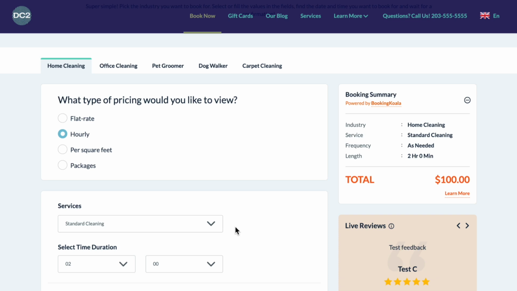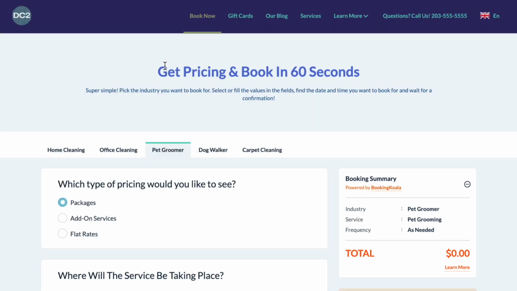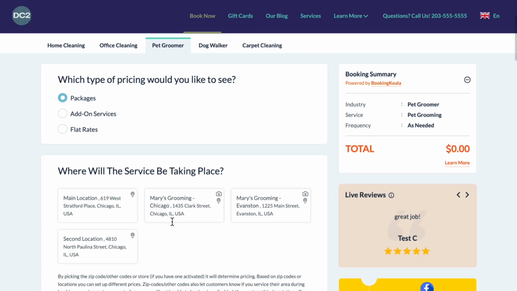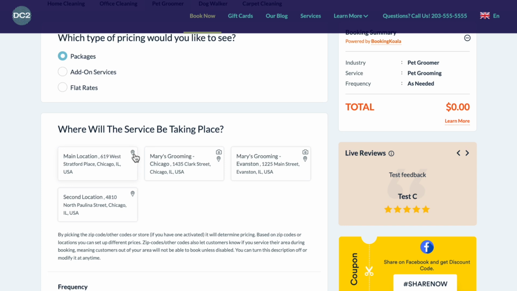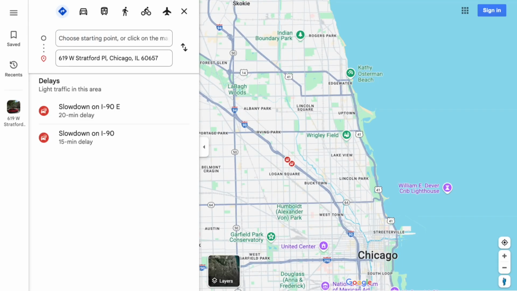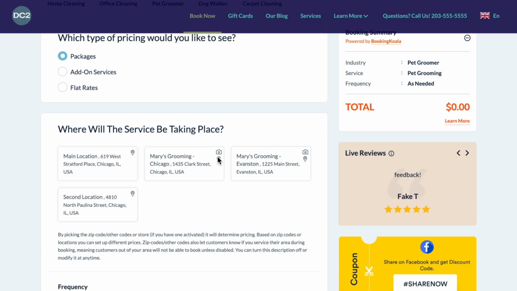Now we'll jump over to the pet grooming booking form to see what our merchant location options look like. If you have a storefront, an office, or a venue where you offer your services, you'll want to select an option that accounts for this type of location. So if we select the packages form, or Form 2, you can see that there are several merchant locations listed. We can click on the pin icon to view the location on a map. And optionally, you can upload a photo of the storefront, and then clients can click the camera icon to view it.